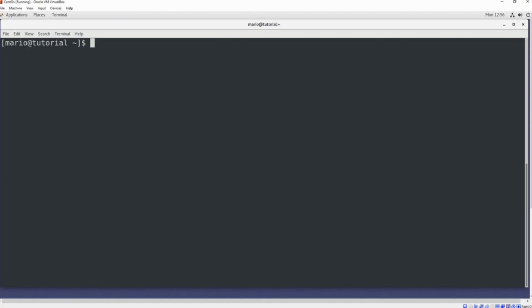Now, before we can compress actual files, we first need to combine them into an archive. For that, we'll be using the tar command. Tar stands for tape archive. The tar command creates a single file that we refer to as an archive, tar file, or tarball.